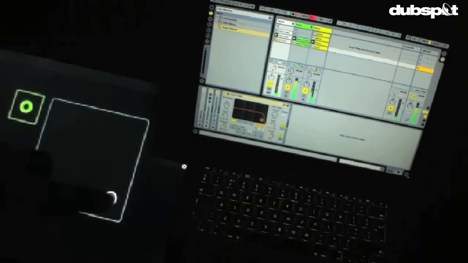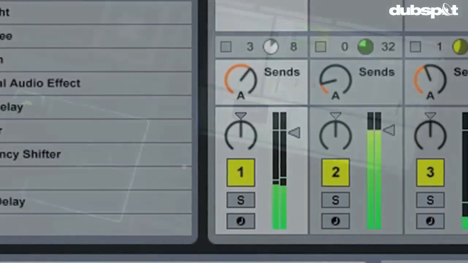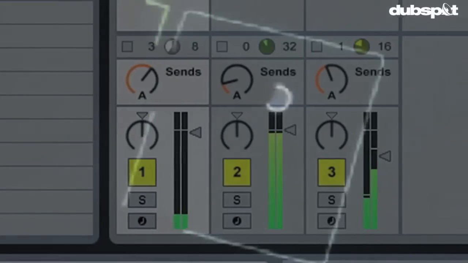This is it in action, controlling Live's auto filter sound. You want some of that? Let's do it.